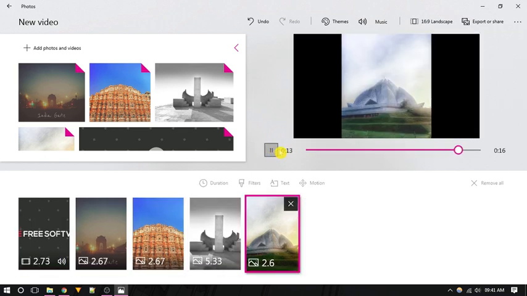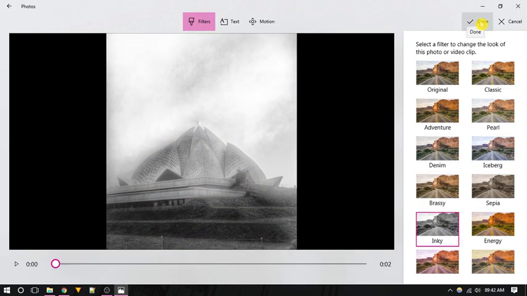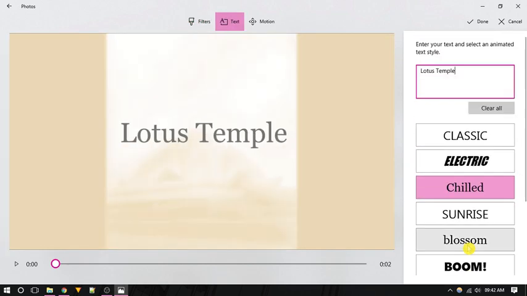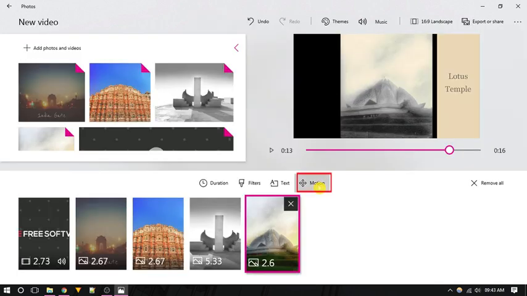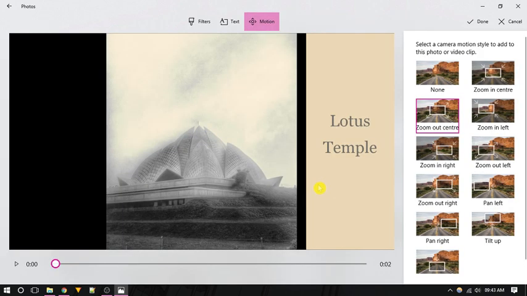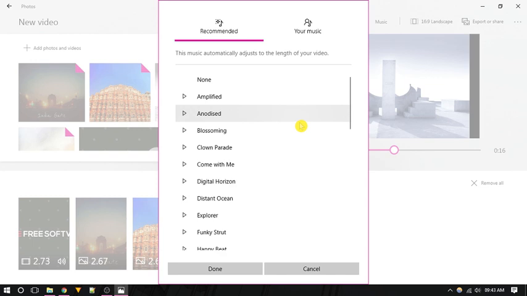Here you will see some other options like duration, filters, text, and motions. You can use these options according to your requirement. You can also add music in this video by clicking on this music button. If you wish, you can add your own music from here.